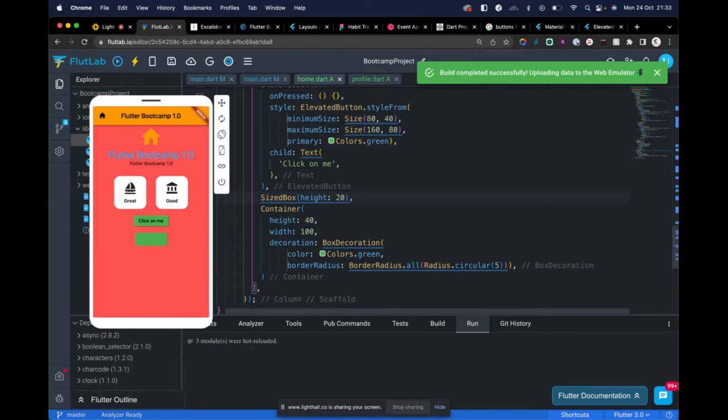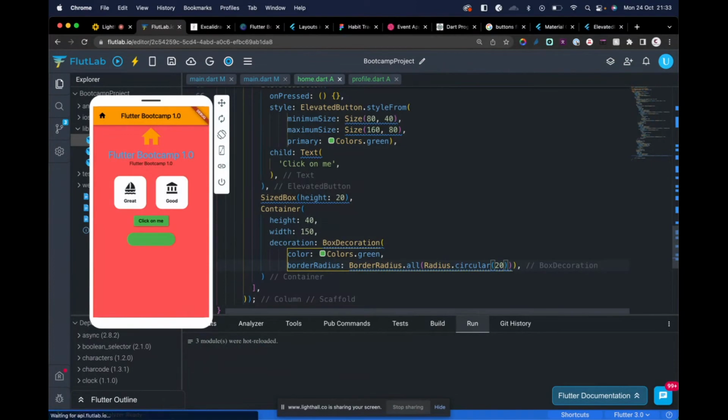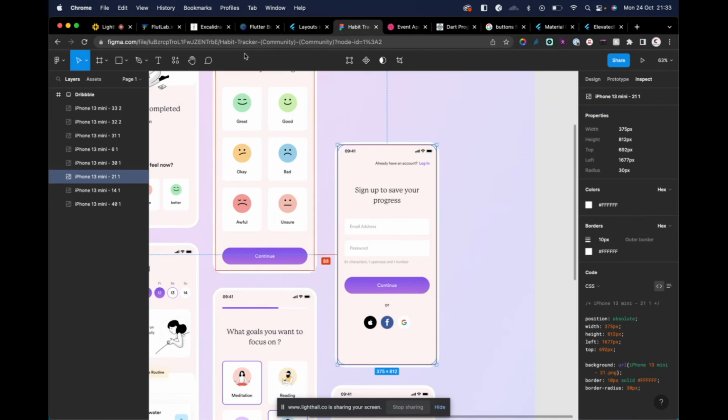See, I've almost created the same button. And in fact, I can give it some more border radius so that it will curve very well. Let's give it 20. See, you can see it curves very well and it's looking more like this.